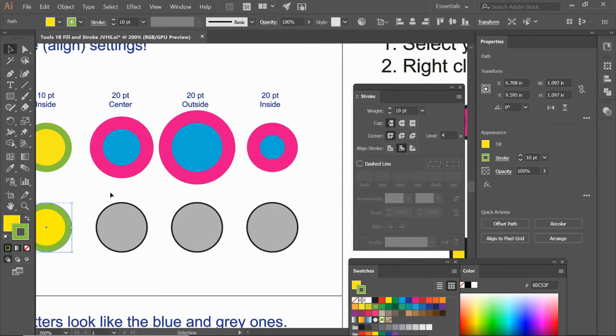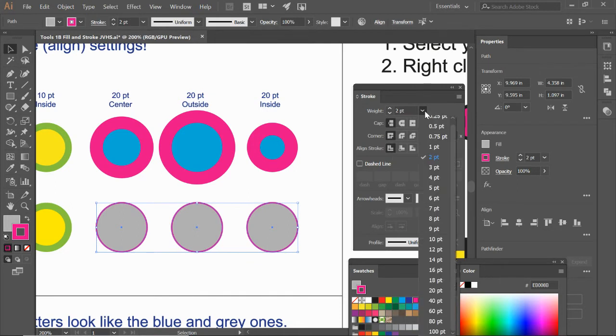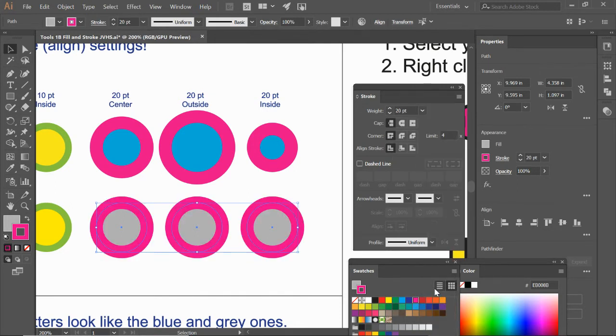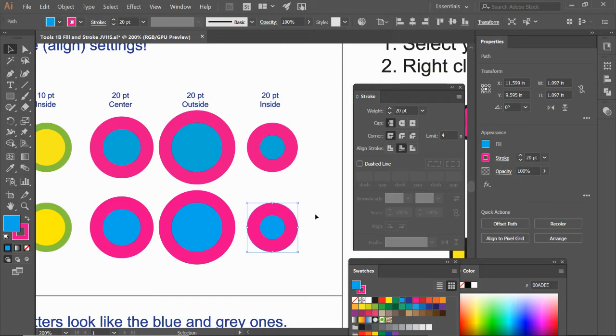We're going to repeat the process for this one, but it's going to be a 20-point stroke. So let's grab all three circles. Right now, I've got my stroke in the front, so let's change this to magenta, bright pink. Let's change it to a 20-point stroke, big, thick stroke. I'm going to hit X on my keyboard, and change it to this light blue right here. All right, let's deselect. Click on the middle one, move the stroke alignment to the outside, this one to the inside.